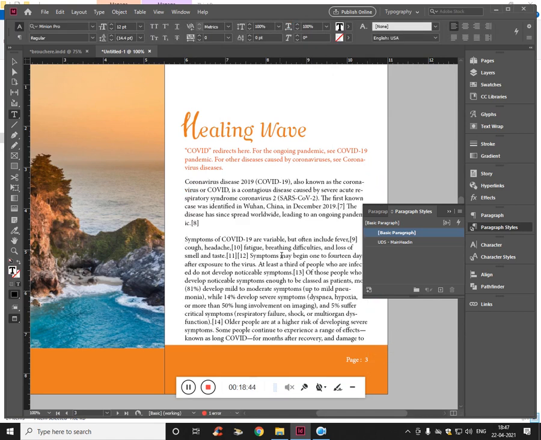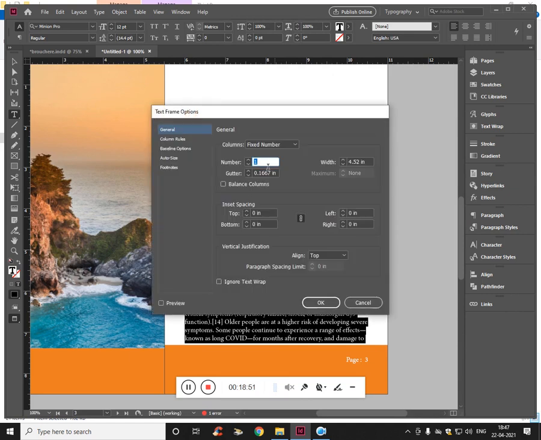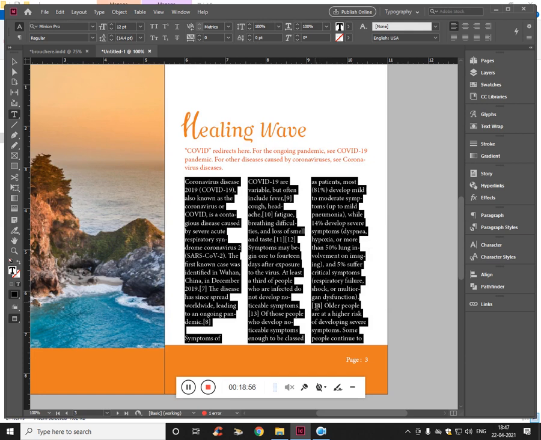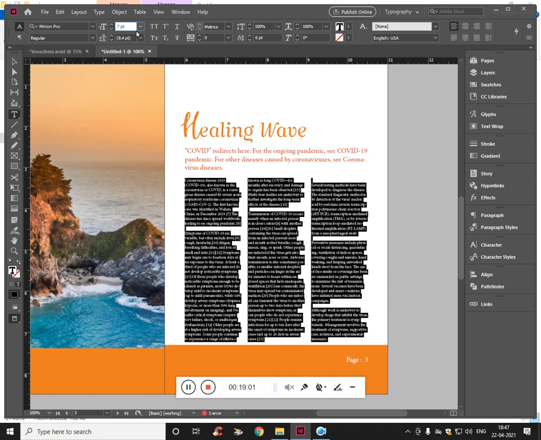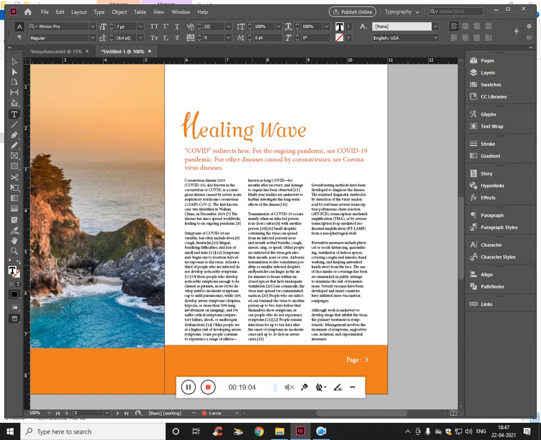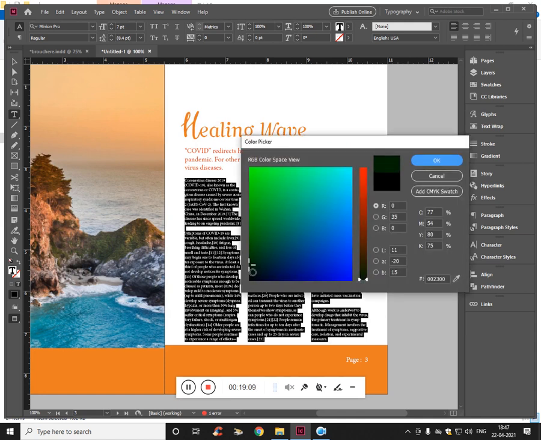Now we just have to reduce the font, and we want to change the style, color. You can do it. Slightly grayish. Okay, select all, and let's type the word summary.